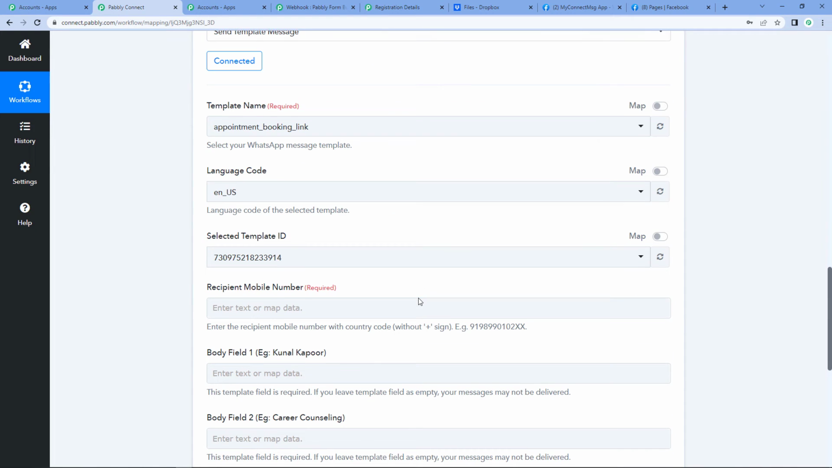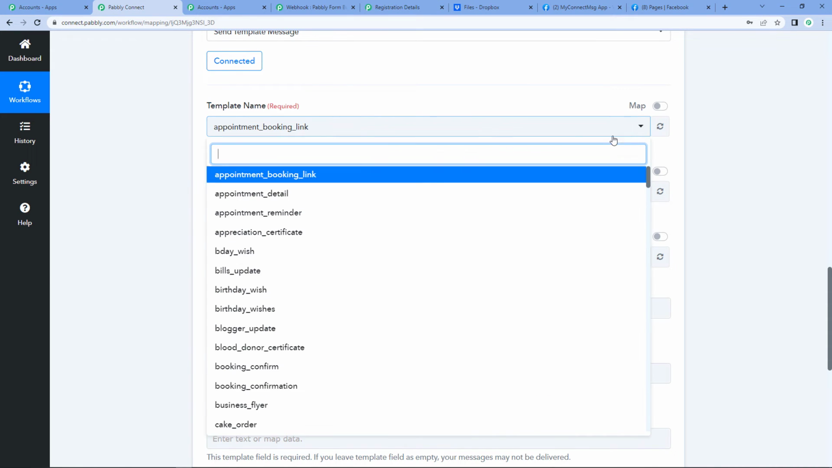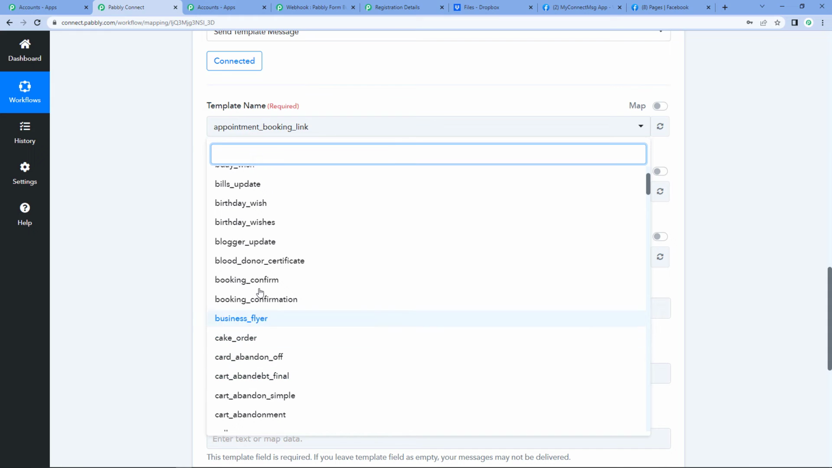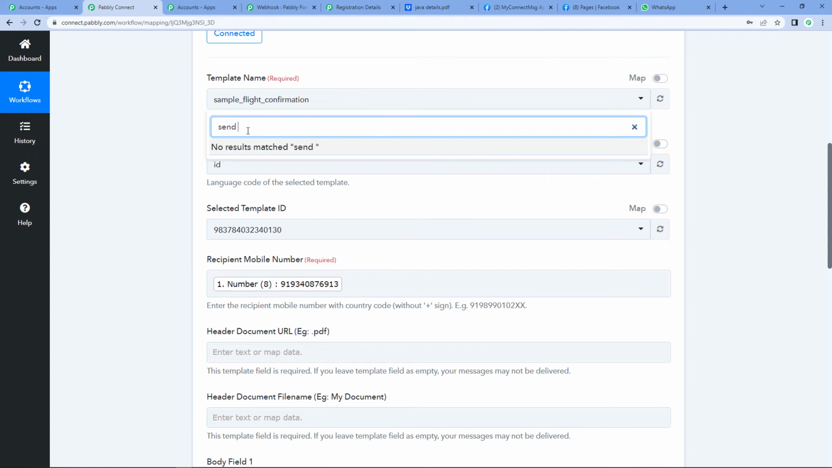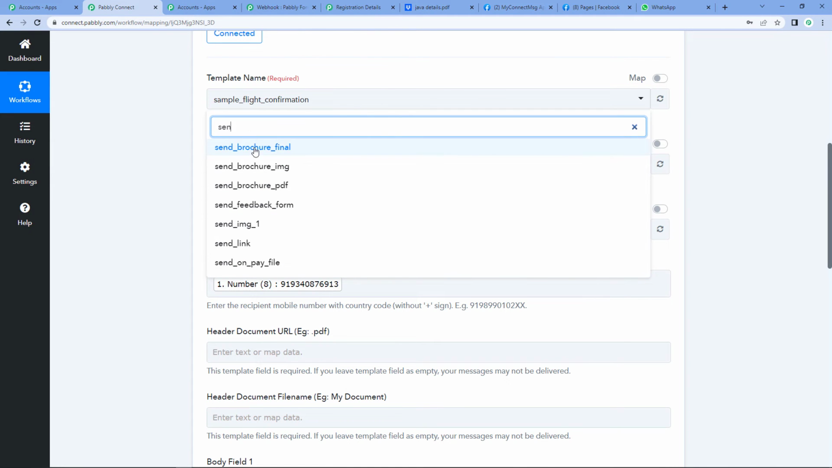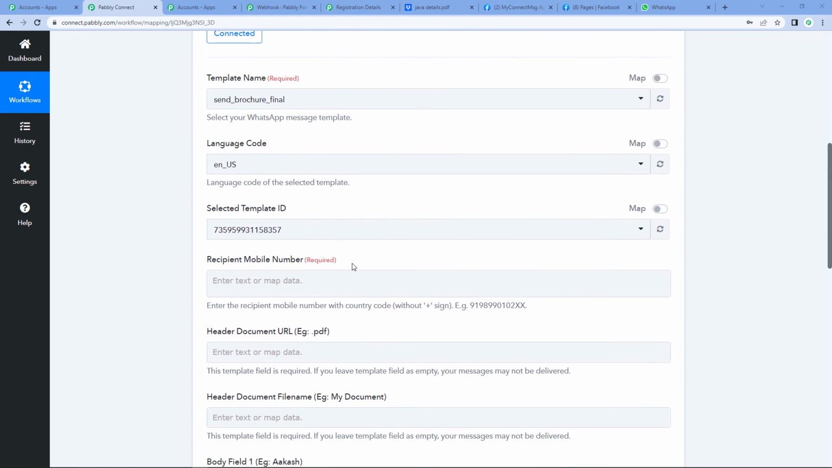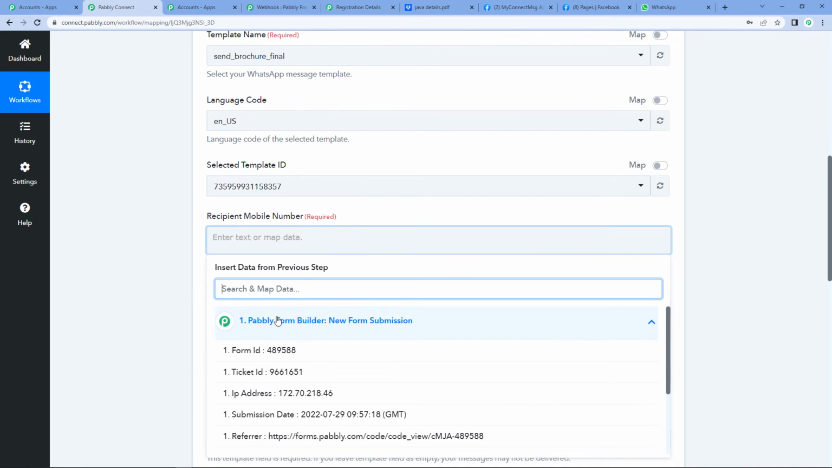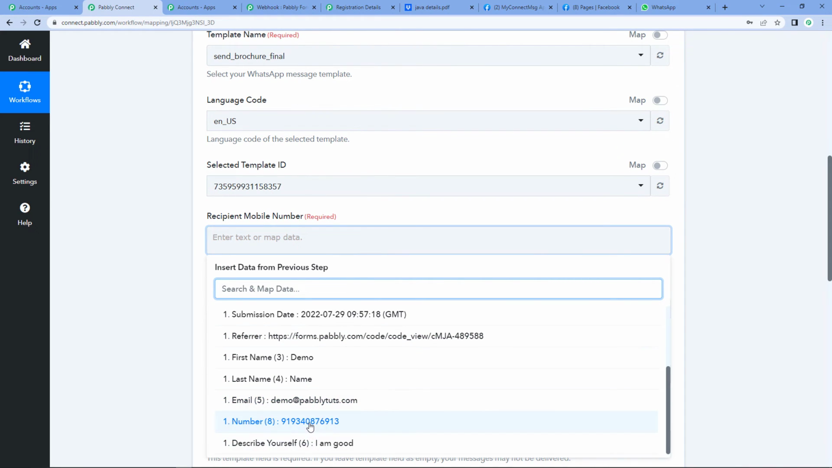Now here you can see it is asking for a template name. So what is a template name? Basically, templates are pre-written messages that you are supposed to send on WhatsApp to your team or to your clients. So here I have already created a few templates. Now let me go down and show you. So these are all the templates. So let's click on, the name of the template is send brochure final. Now as we go down here, we have to select the mobile number. So we are going to again map it, and this is your mobile number.